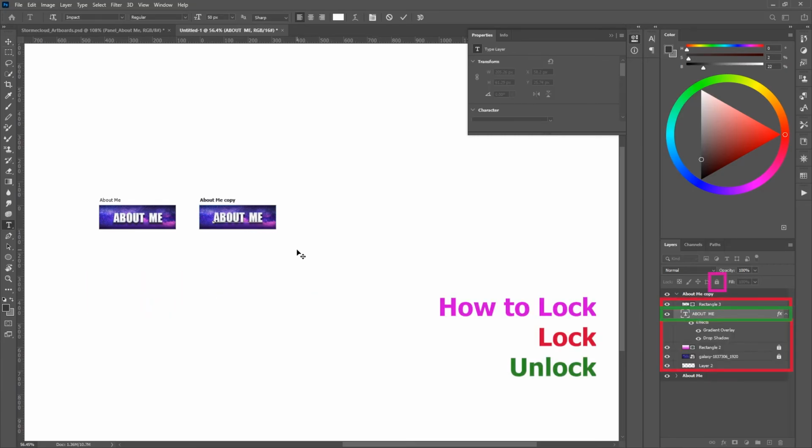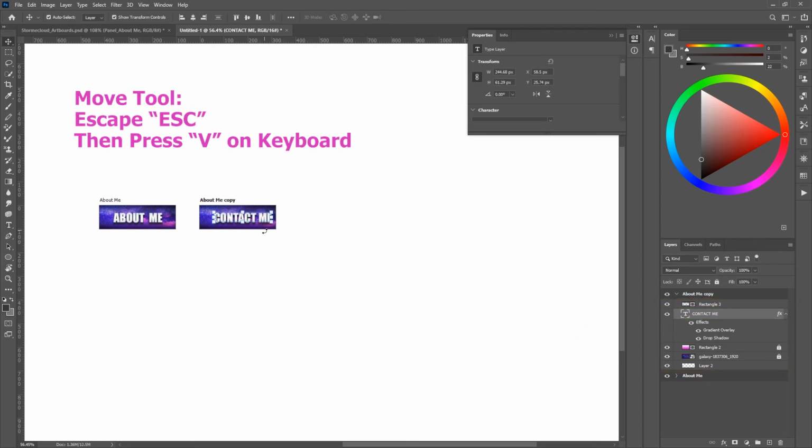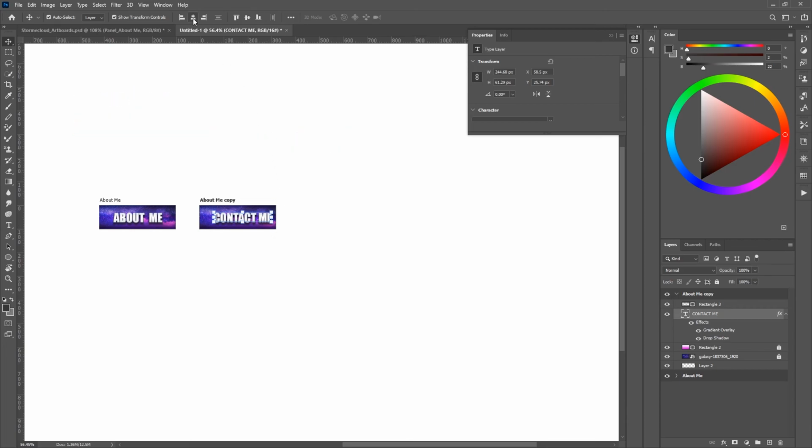Be sure to lock your layers to not destroy your pretty panels, but keep your text layer unlocked. All I need to do now is change the type. Let's make this Contact Me. My text is not centered. I quickly hit the Escape button and V to get back to the Move tool, or you can click on the Move tool at the top left. Hit the Align Horizontal and Align Vertical centers at the top.